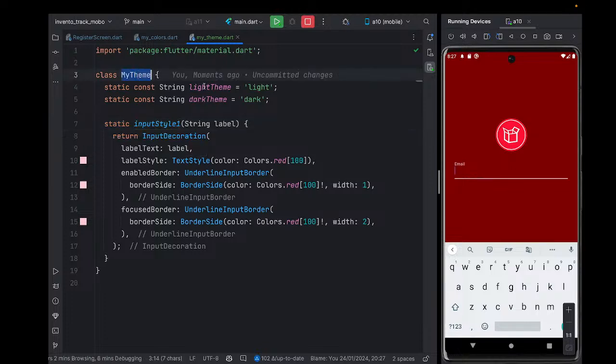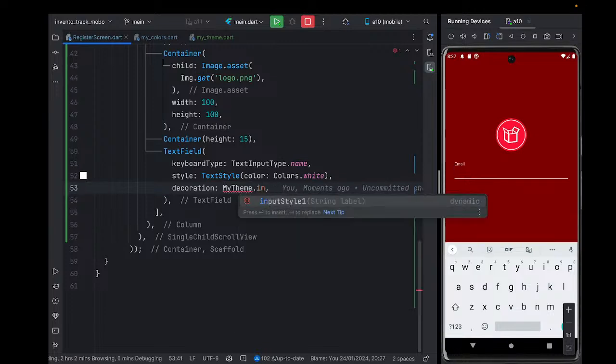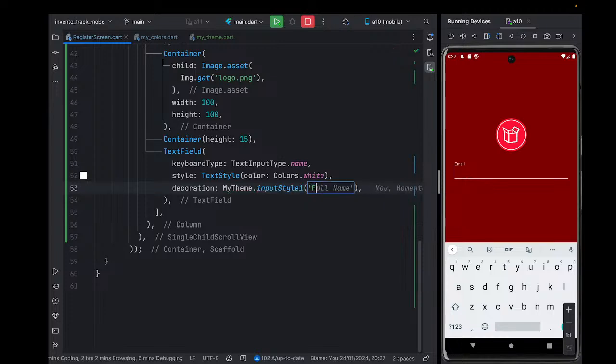Okay, so here I come to register. So instead of repeating ourselves, I'll just say my theme dot what dot input. Let me import it, my theme, and let's say dot input style 1. So that will save us time. So the label is going to be first name, for example, something like this. All right, so that's going to be our input, a simple input, just okay.